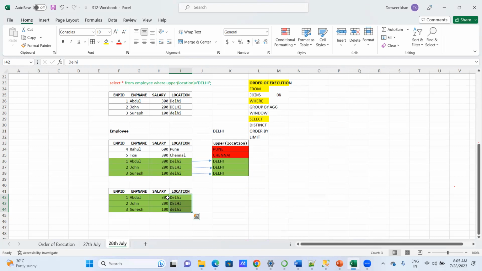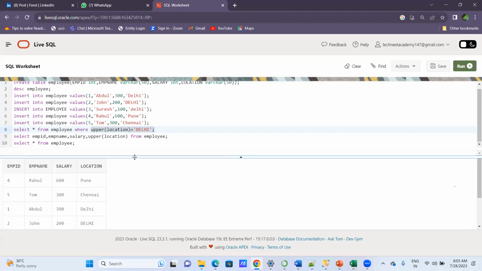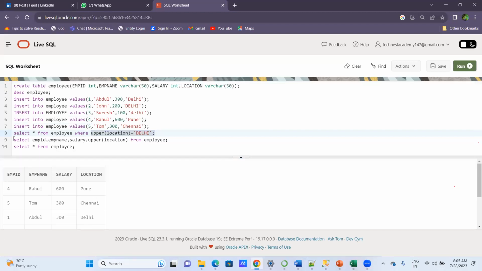This is a little bit confusing. Tanvir, similarly, in the select statement, you had written upper location. Will that be stored in the temporary or in the permanent? I'm talking about the select statement, where you have written upper location, the ninth line. Will this get stored in the temporary, or will it directly execute on the table?